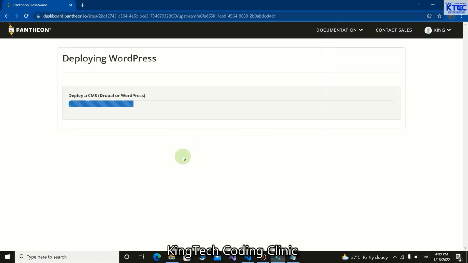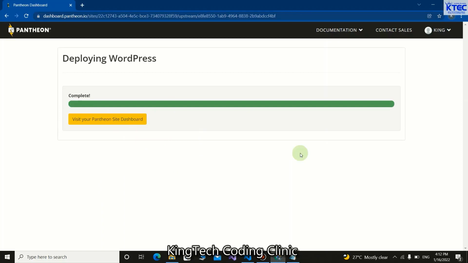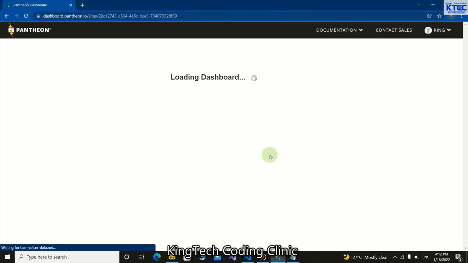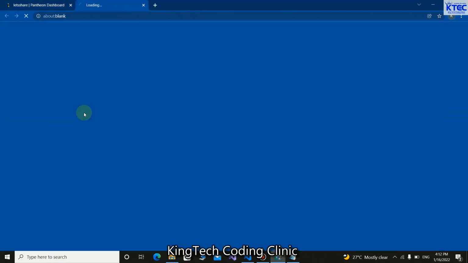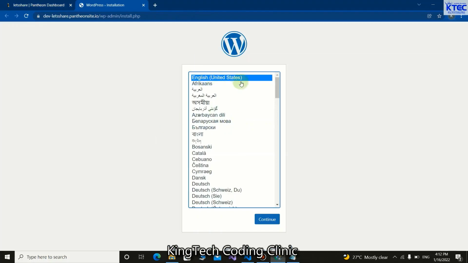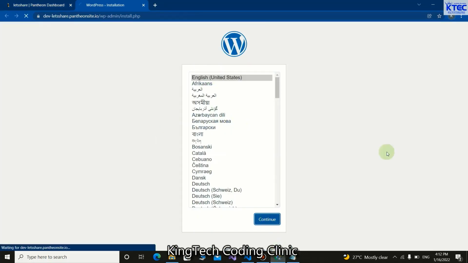So this will take some minutes. Still installing WordPress. Great. So now it has just installed. So we just go ahead and click on visit your site dashboard. Moving forward, you just click on visit development sites. Maintain the language English United States and click continue.